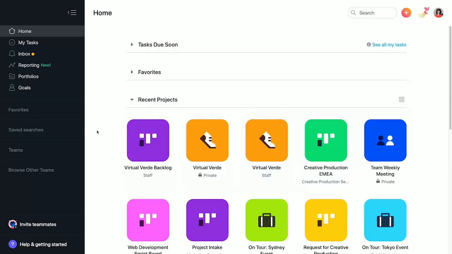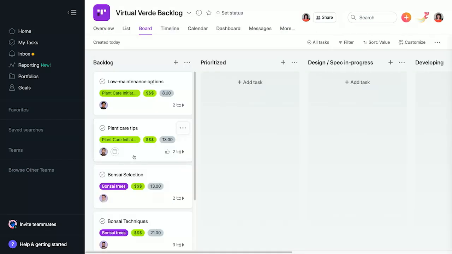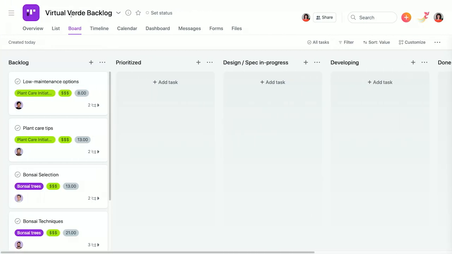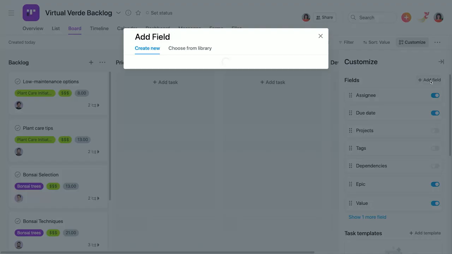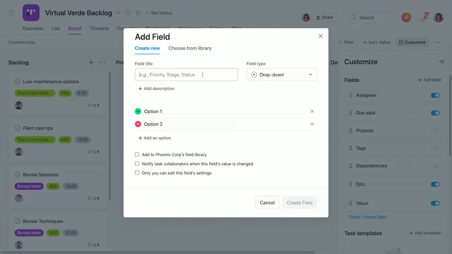I'll start by opening the Virtual Verde backlog I created in the previous activity, adding estimation in Asana. In this activity, we'll be prioritizing and scheduling each item in the backlog to an upcoming sprint. So I'll add a custom field for sprints, which will allow me to easily find out which sprint each task is scheduled for. I'll add sprint to the field title and confirm the field type as dropdown. Then I'll change option 1 to current sprint and option 2 to next sprint.